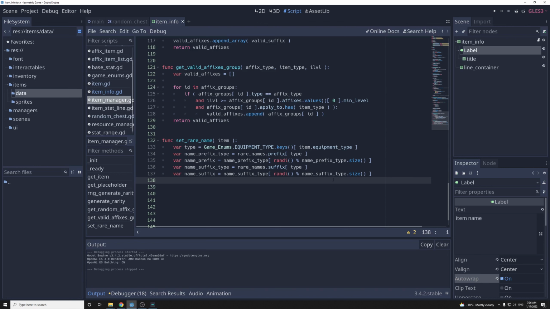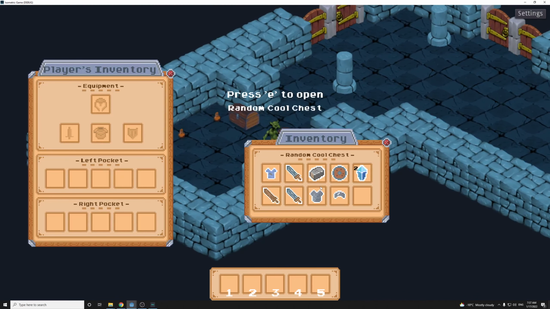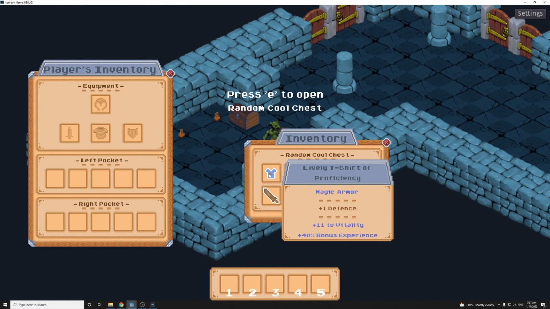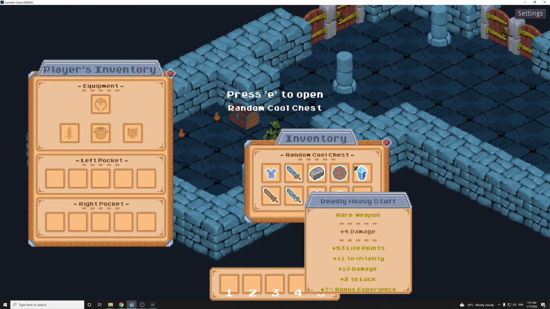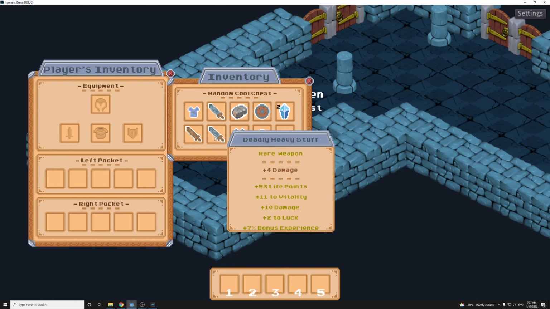And after that, we'll change the item name itself. Item name is now equal to name and prefix. Then we'll add a space and then the name suffix. Now, when we get a rare item, we should have a special name. Let's try that. So let's go in the chest and let's look. So we have the rare crystal and a lively t-shirt of proficiency. And yeah, here, deadly heavy stuff. So that one is a rare item and it has a special name. I think the deadly is the prefix and heavy stuff is the suffix.